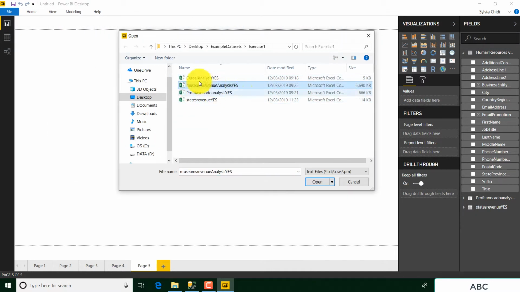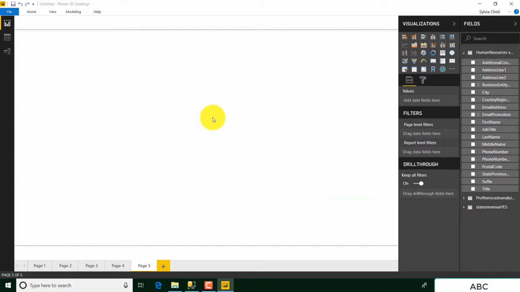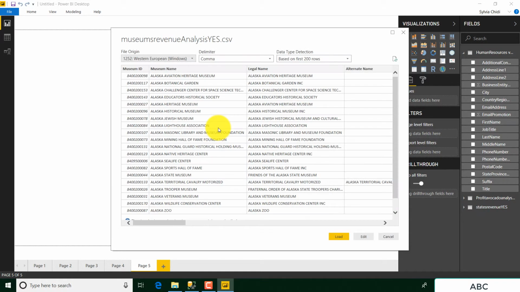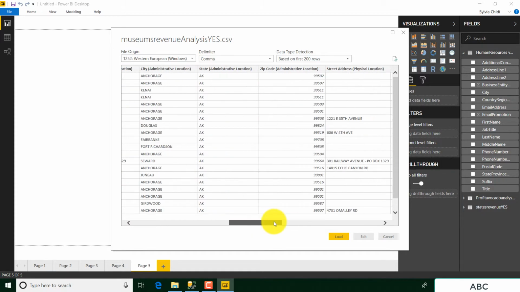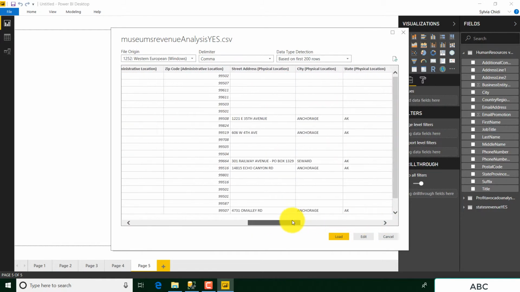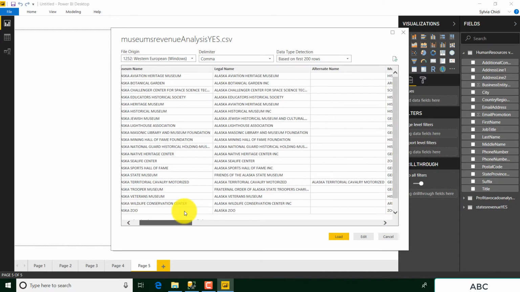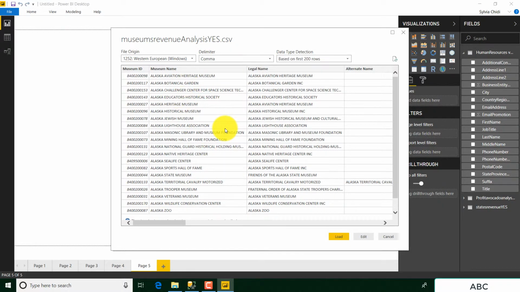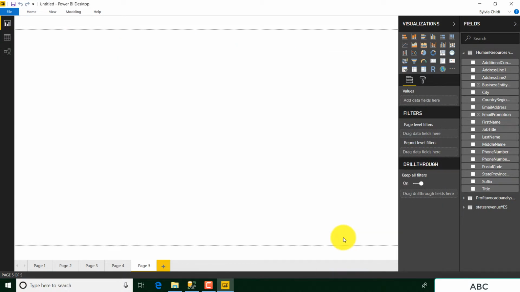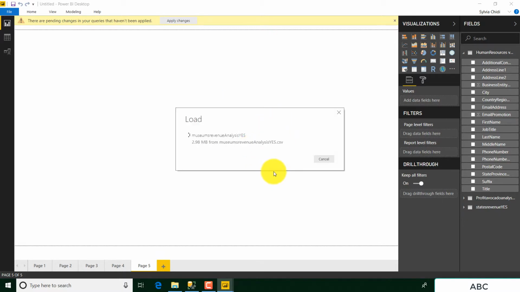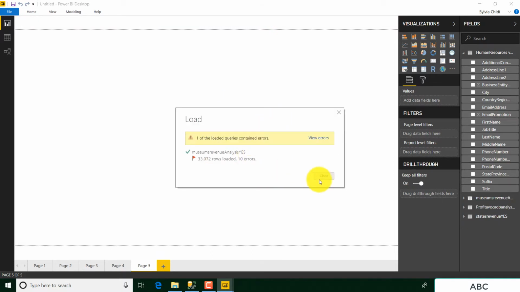And now we're going to import the museum revenue analysis CSV file. That's a bit larger. You can see it has a lot of information. And we will go through various exercises later. But let's load it for now. Let's see how fast that is, because that's actually a bigger file.